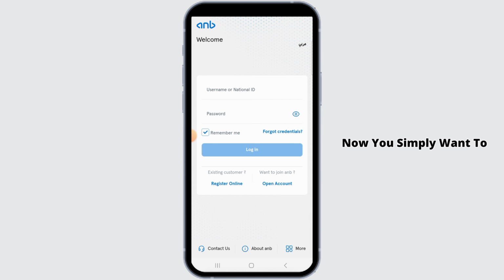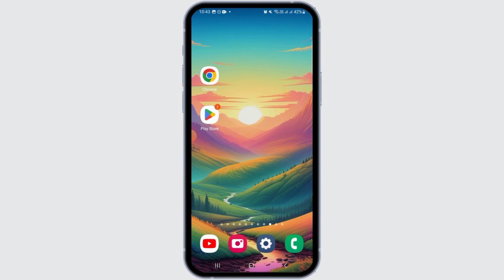Now you simply want to follow the on-screen instructions and then you will be successfully registered to ANB Bank Mobile Banking. After you have been registered, you can enter your username or national ID, enter your password and tap on the login option. And that's it for this video.